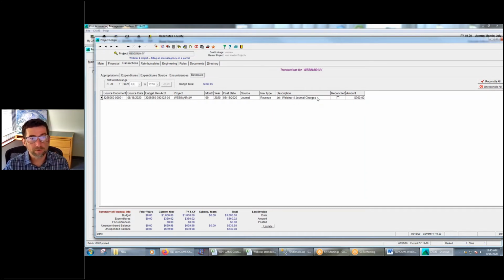So our webinar 4 journal charges came in. This is the source journal. Here's the revenue amount. So in this case, we just billed at actuals. We had $360 worth of charges this month, and we recouped $360 worth of charges.